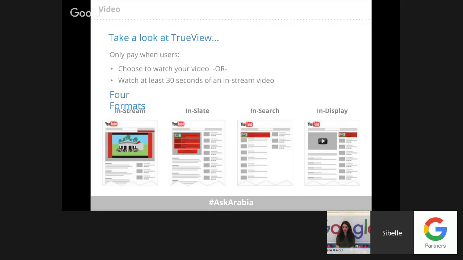And the final format is in-display. In-display, ads appear next to videos on the YouTube watch page. So when I'm watching a video, if I look to the right, I can see a small banner. That would be an in-display YouTube advertising.